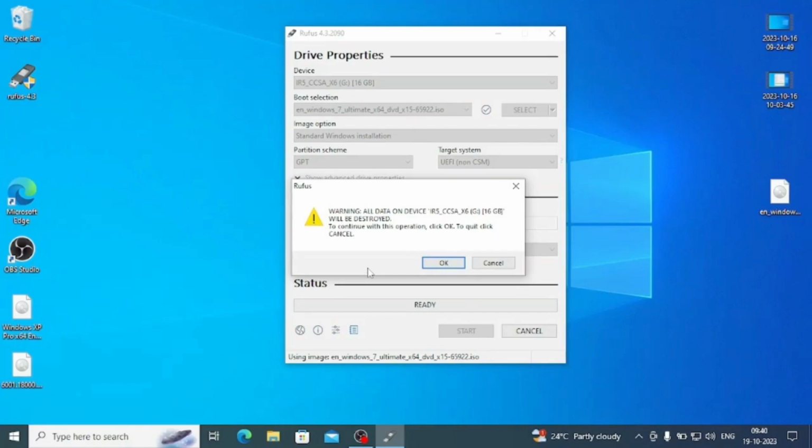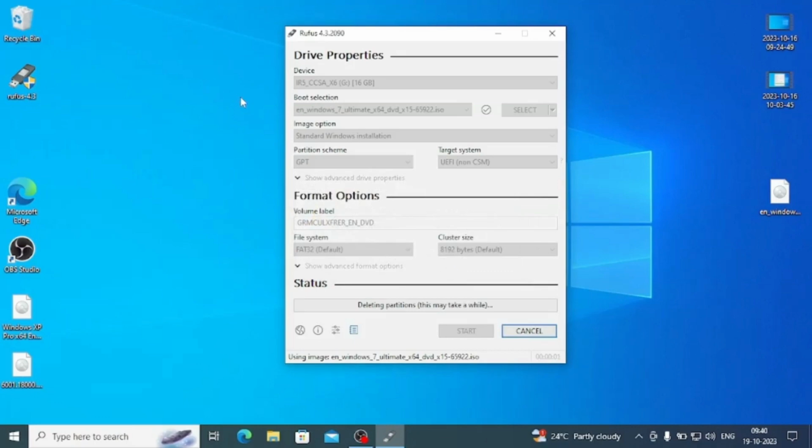Whatever data is there on your pen drive, please copy it to some other device first, because if you insert your pen drive, your entire data will be lost. So here we can see the status. Now it is making my pen drive bootable for Windows 7, so it will take some time.